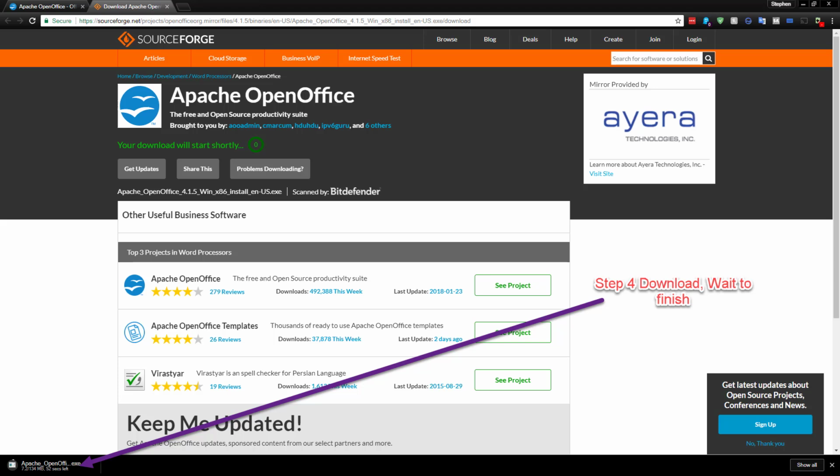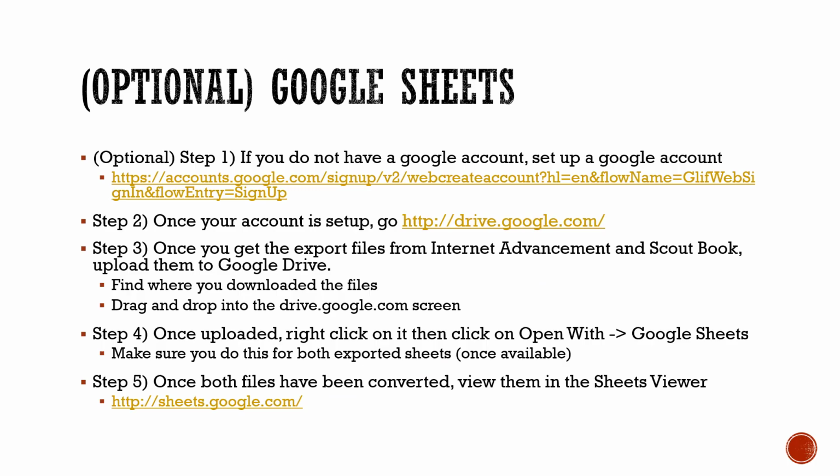This is what it'll look like. It will take you to either SourceForge or another area. It'll go ahead and download. Once it's finished downloading, then you go ahead and install that.